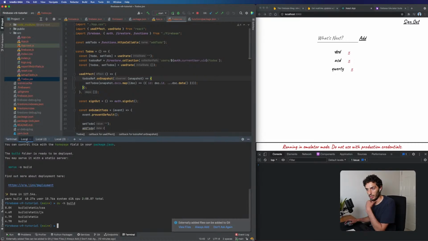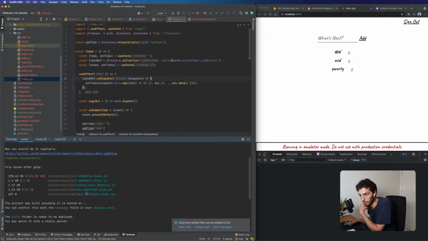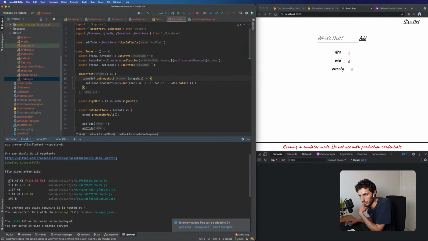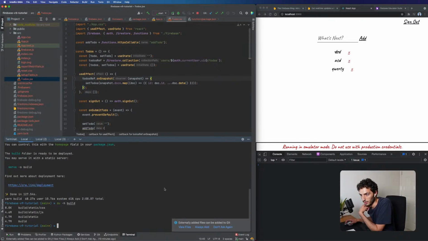So again, we've got the size. Our build directory at this point is 4.7 megabytes. We've got the build steps here, so we can see after gzip. I guess the biggest one is 278 kilobytes. So we'll see the difference once we're done here.